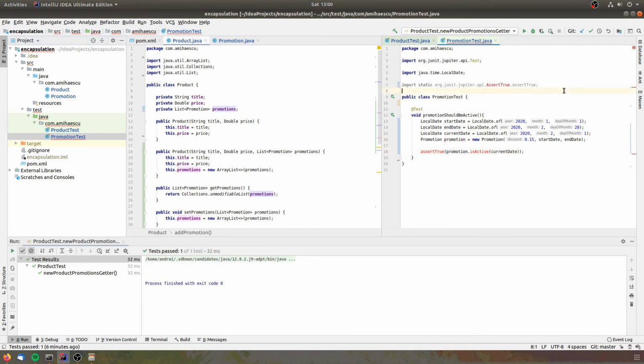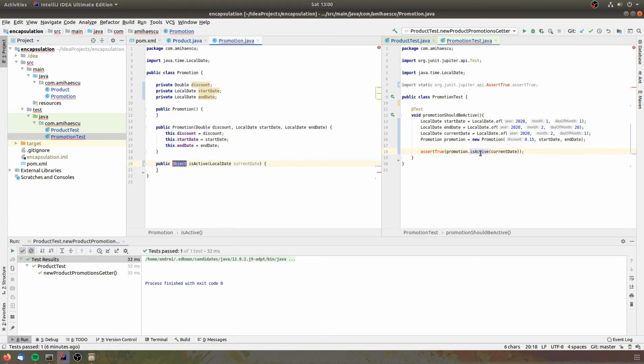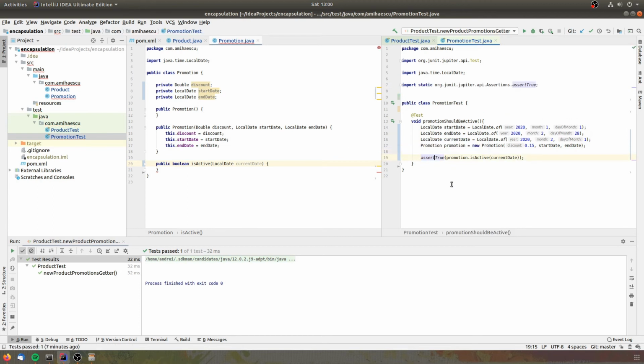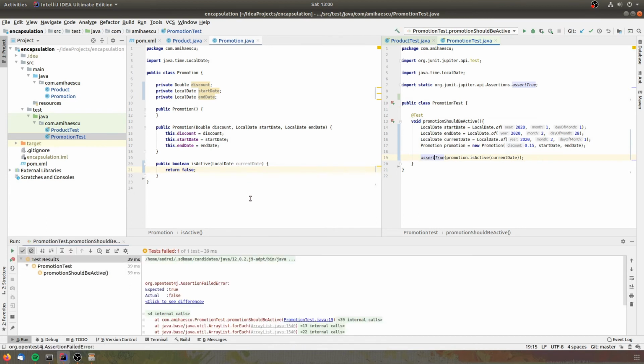Right, and something seems to be wrong. Okay, let's check this out. Obviously we don't have this method yet, so I will just add it, create the method, and this still seems to be red. Okay, and we'll make this return a boolean, and let's see. All right. Okay, cool. So now everything's kind of fine. Let's just return false and run the test. Obviously the test is going to fail, but that's okay.